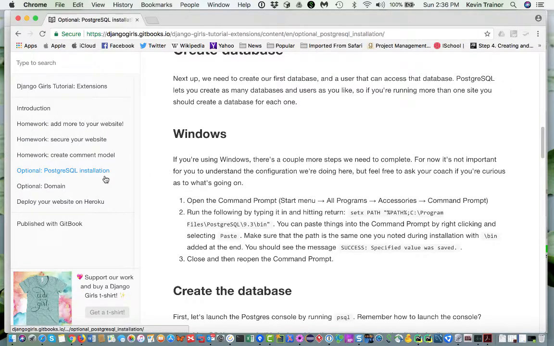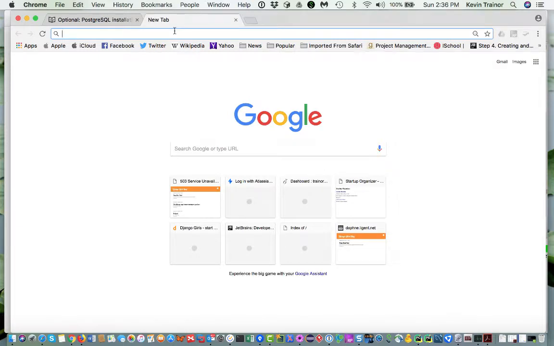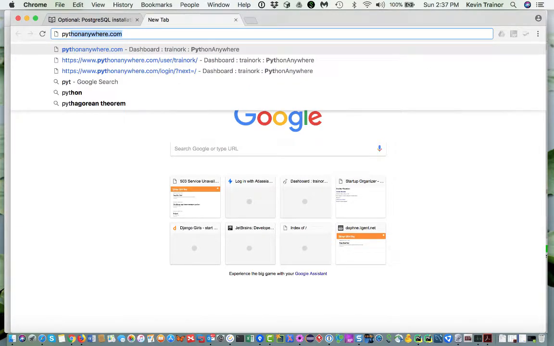They also teach it because they would like you to deploy. They have you working up to deploying on Heroku, and Heroku is another free and then reasonable site like PythonAnywhere, and Heroku is very oriented towards PostgreSQL. But we're not going to do this. Let's come away from this tutorial and let's go find PythonAnywhere.